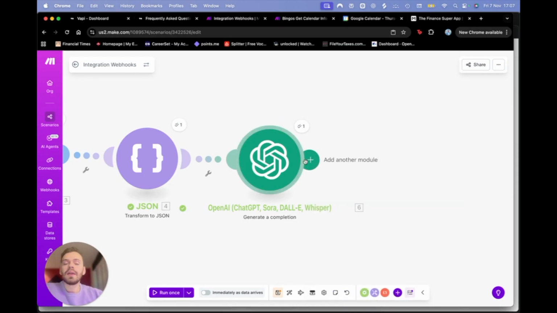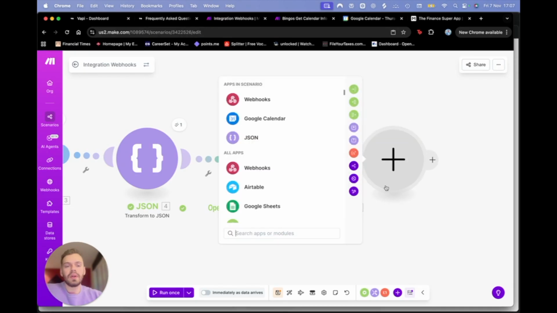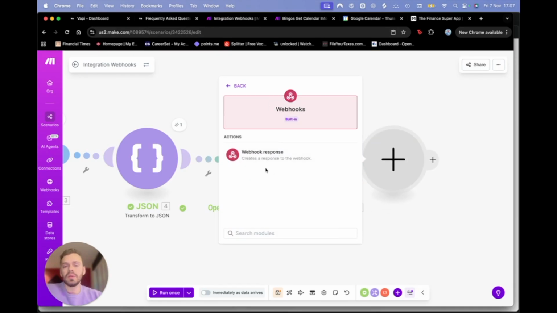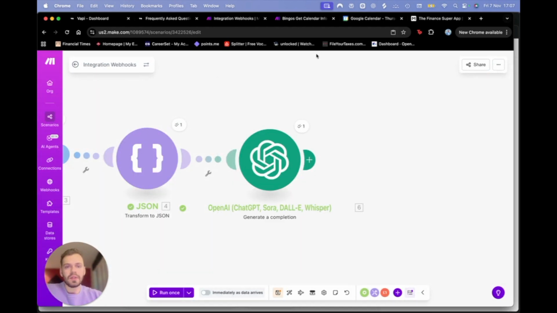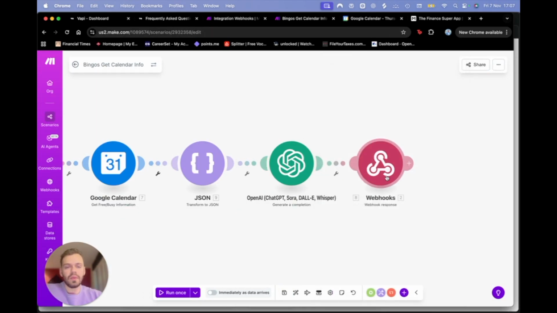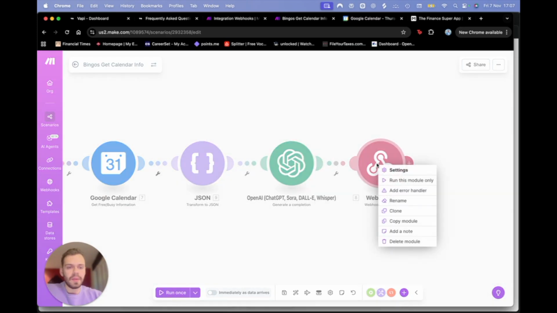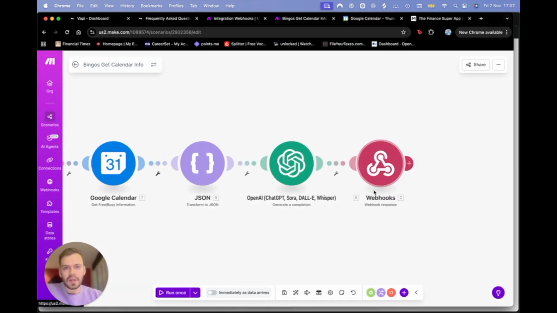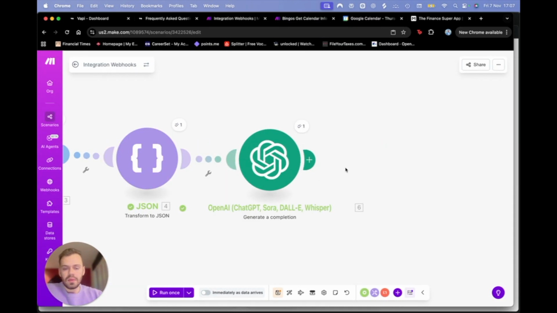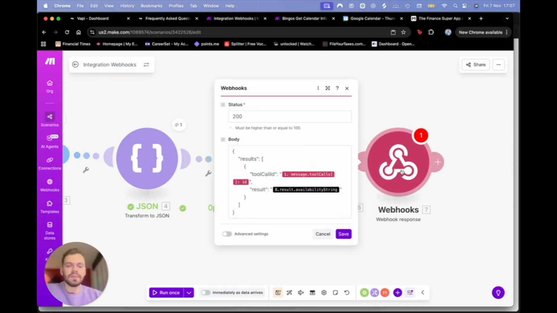And finally, you are going to want to end this with a webhook that closes the loop, which is a webhook response. Now, I'm going to pull this from the one I already have because it's formatted in the way that we want to do it. And we will put that in here, connect it.